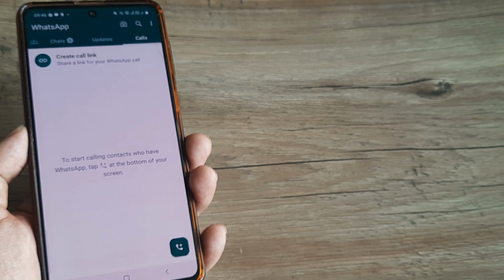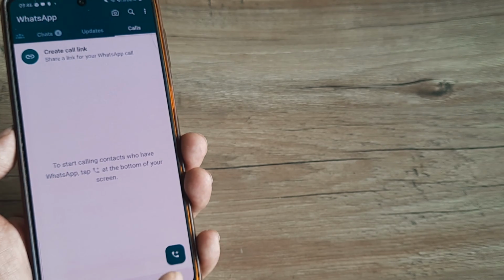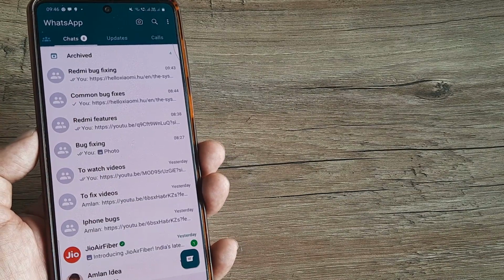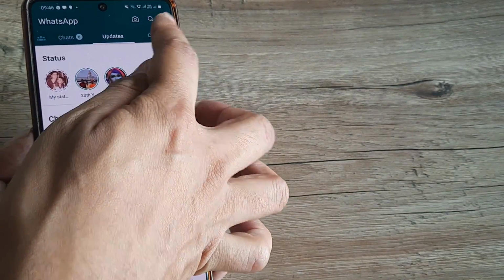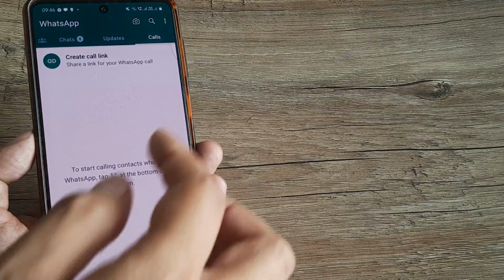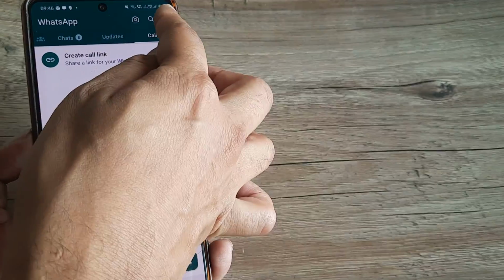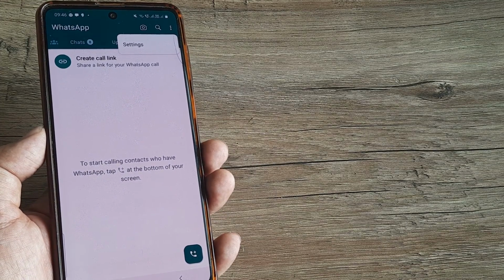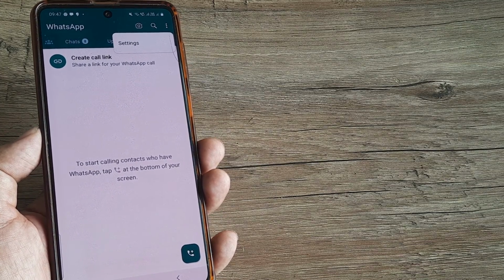I will do one thing: I will repeat the process. So I went to WhatsApp. Here in WhatsApp, you will see chats, updates, and calls. I want to be in the calls section. Inside calls, I had a list of calls appearing, and when I tapped on the three vertical dots, one of the options was clear call log.